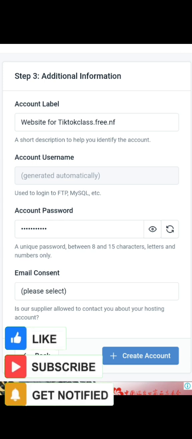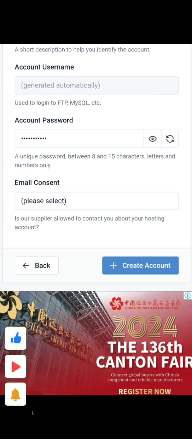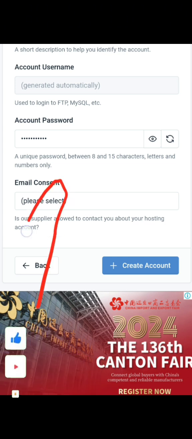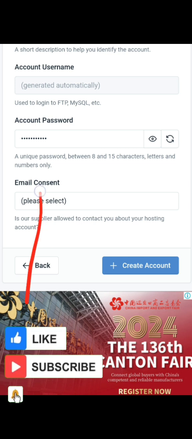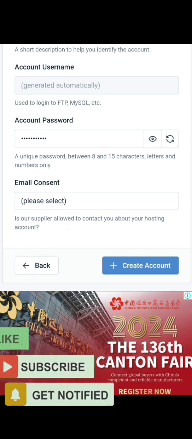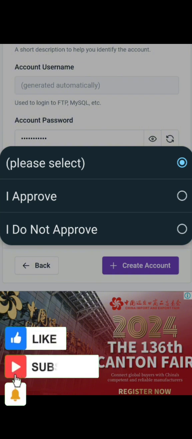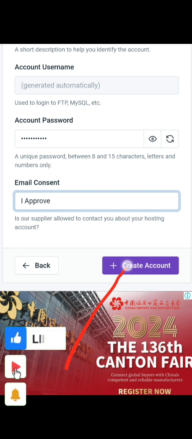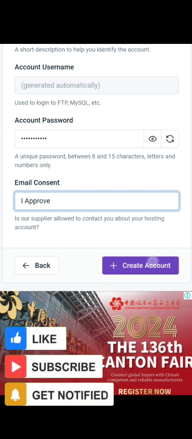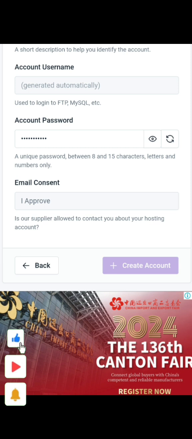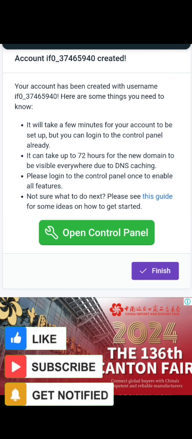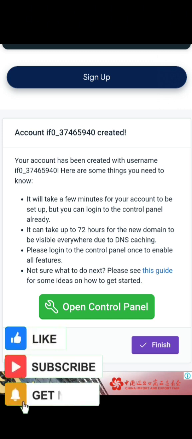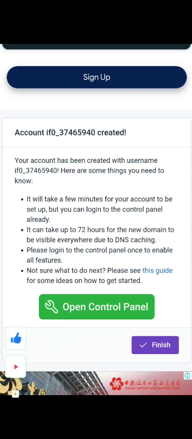So the next thing is just for you to leave every other info. Come to this place that says email consent. You just click on it and pick the option I approve. Then you now click create account. So you wait for it to load, and boom, your account is created. You can see the account has been created with the subdomain. So you have created this account.